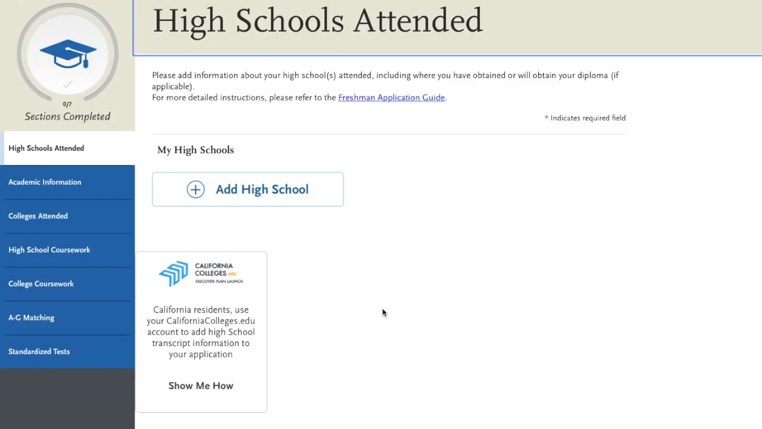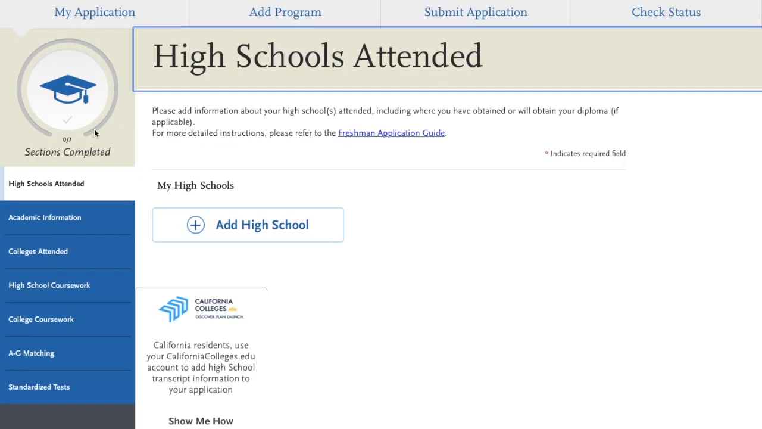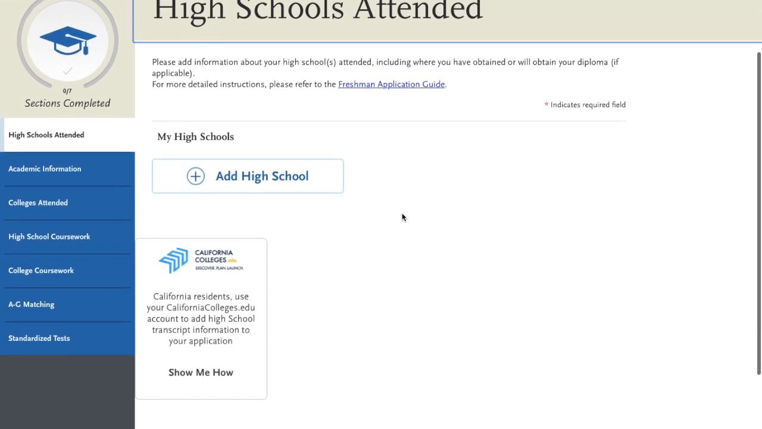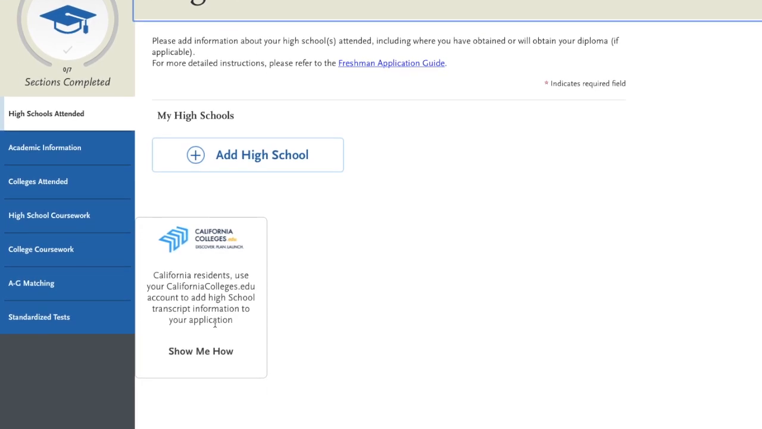So once you have completed the first section, it will take you to the second section, which is your academic information. So first, you will need to add a high school. But before you do that, it is recommended that you link your California colleges because sometimes you already have your classes in your California colleges account and it will automatically switch it over to you.